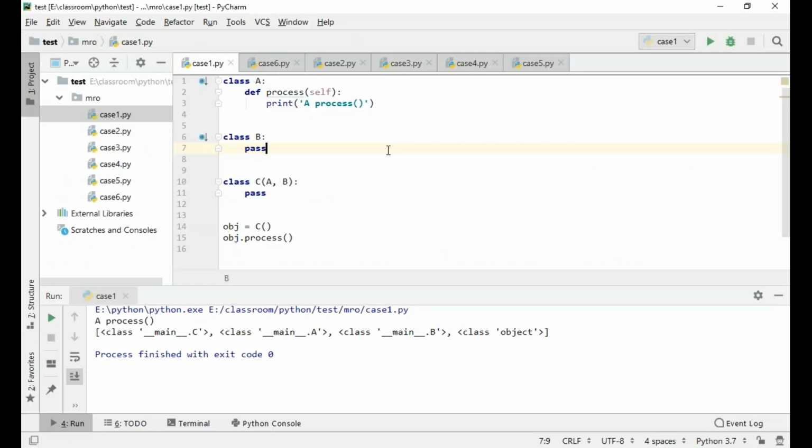To start with, my first scenario is where class C is derived from A and B. A has a method called process. It doesn't do anything, it just prints a message, A process. B has nothing. When a class has nothing, we can give pass to indicate it has nothing. But if you are not giving pass, it's a syntax error. So make sure you put pass.